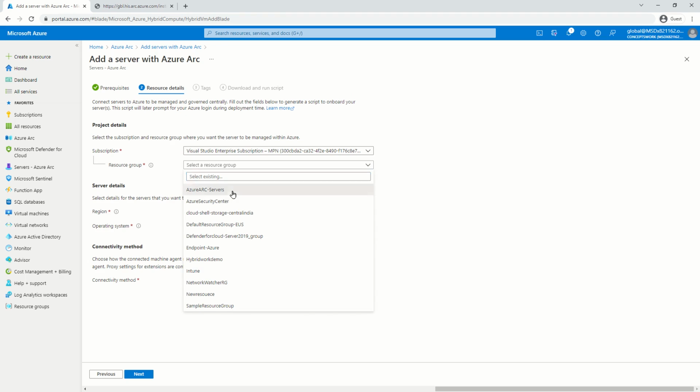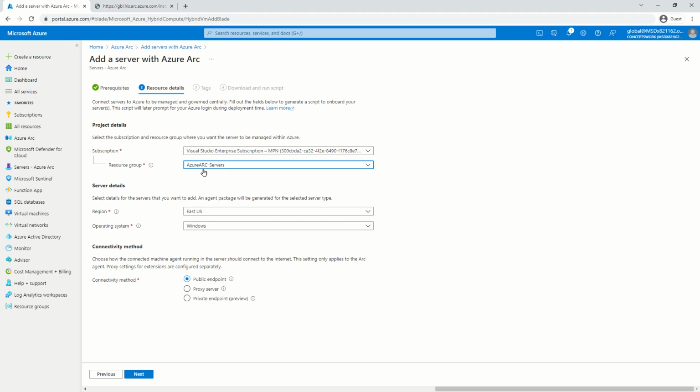Okay, so I've already created a resource group, and that is Azure ARC-servers, and I've selected that. In region, I'm not going to change. My operating system is Windows. There are two options that you will get over here, Windows and Linux. So I'm going to keep the first one.